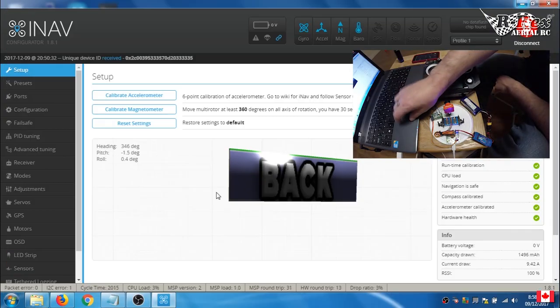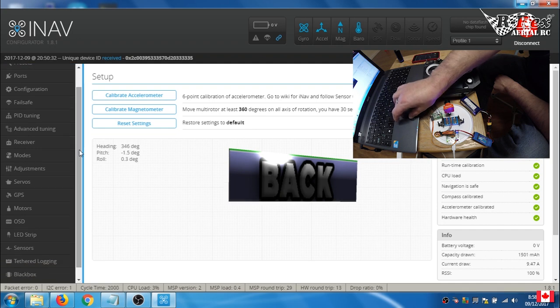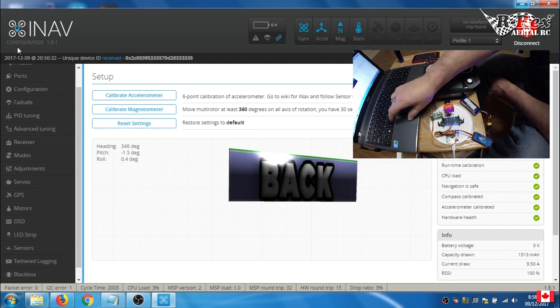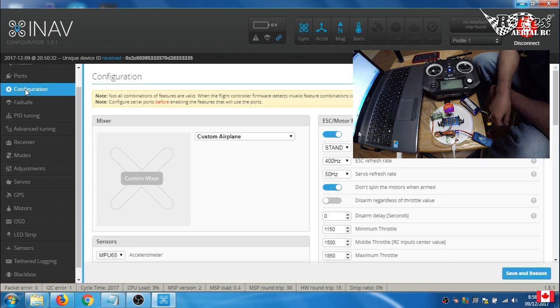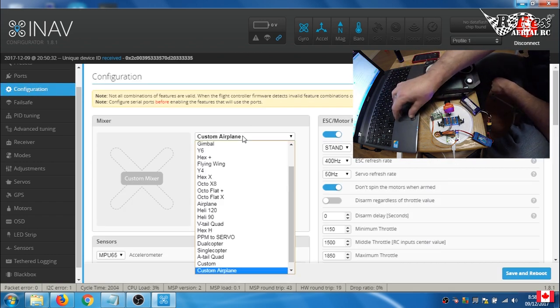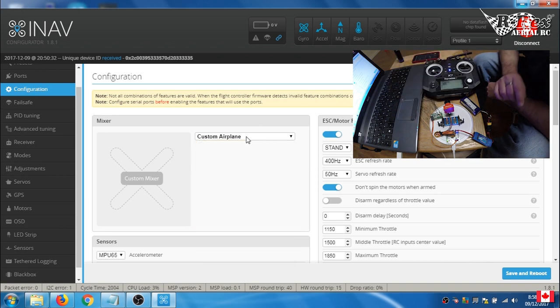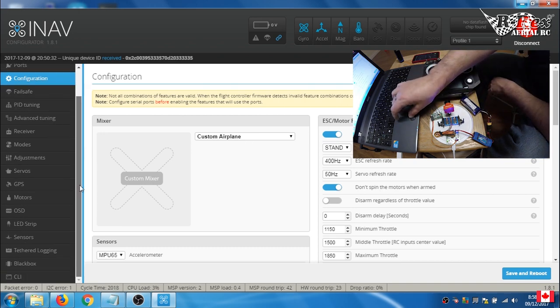So, first thing I'm going to do is show you the commands that we're going to be using. Now, the first one is going to be the mixer command. There are actually 2 ways of doing this. One is, of course, under configuration, where you can simply select from the drop-down and pick your custom airplane. But because I'm going to be doing the script, I'm going to show you how to do this under the CLI.